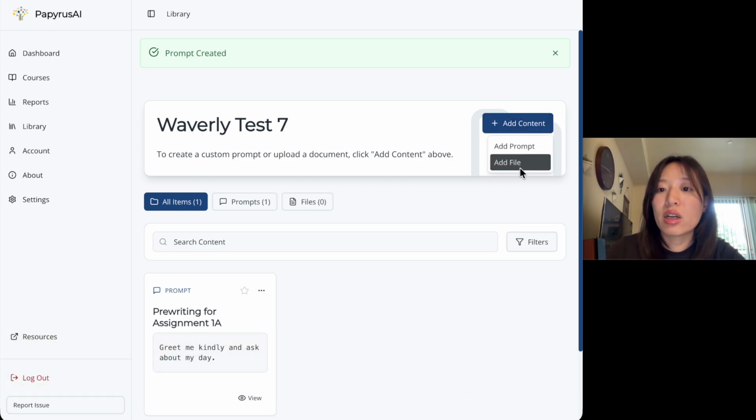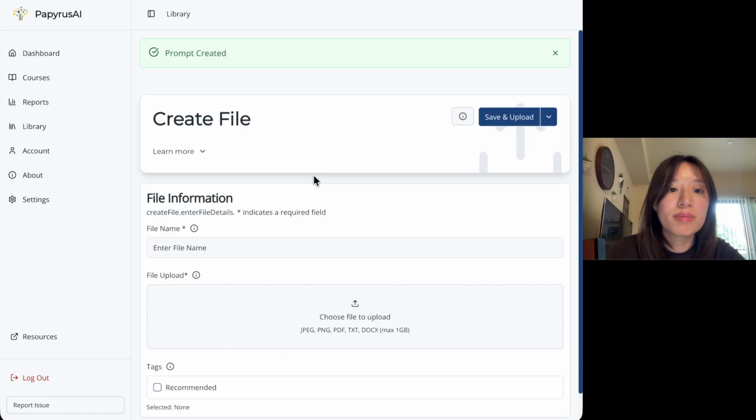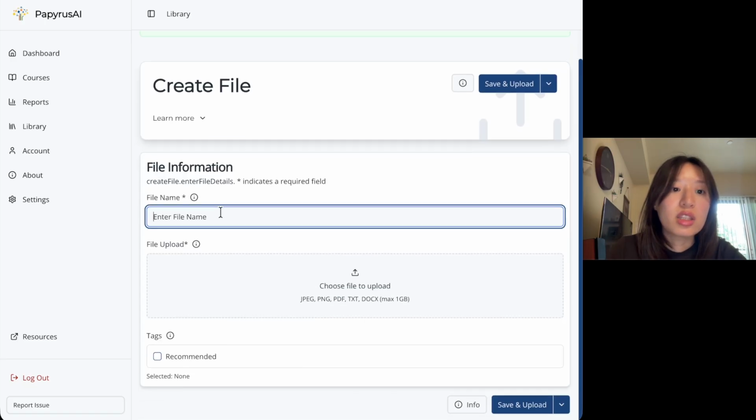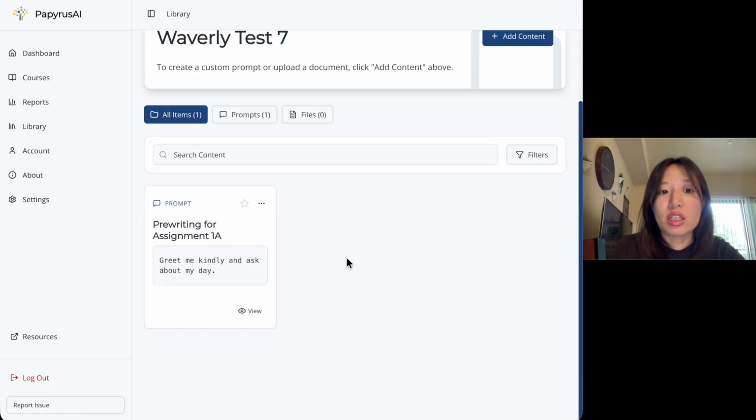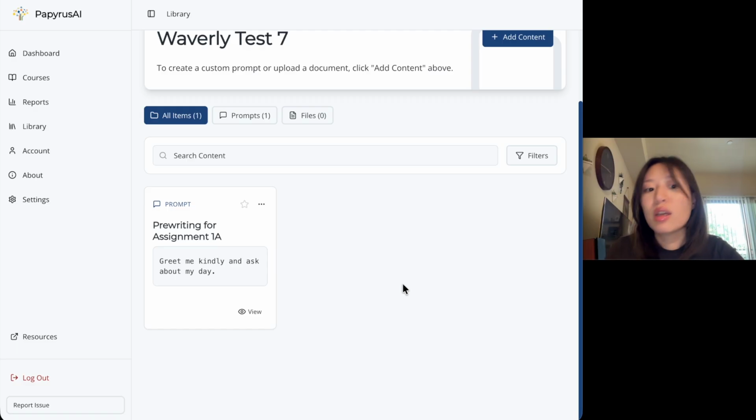So you'll click Add Content, Add File, and then you'll enter a file name and then upload the file of interest that you have. I won't add one here just to save some time, but you'll go through the same steps of naming it, uploading the file, and clicking Save and Upload. Once you've done that, it'll also appear in the folder in which you've created it for your use when creating a module.